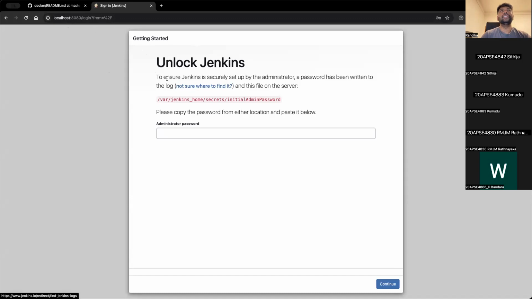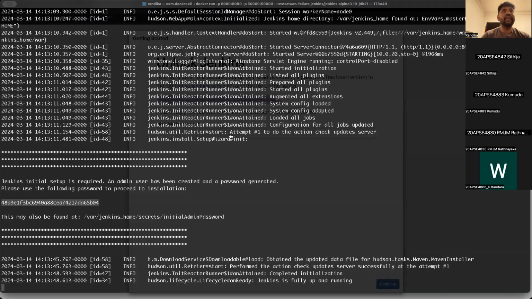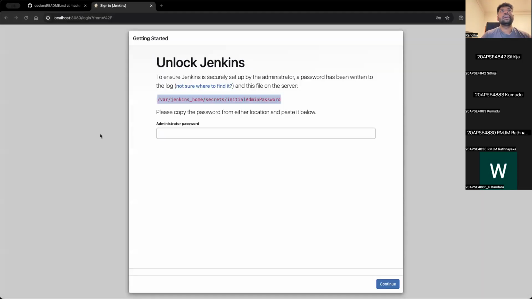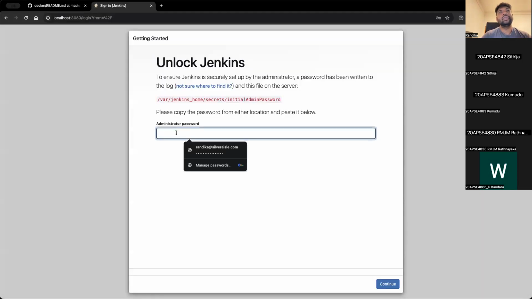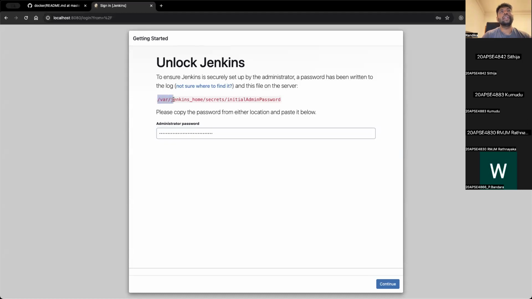Within the log file you will have this file. If you remember, when I started, they showed me this key. You use that key to unlock. But if not, you can go to /var/jenkins_home/secrets/initialAdminPassword. From there you can even get that password.